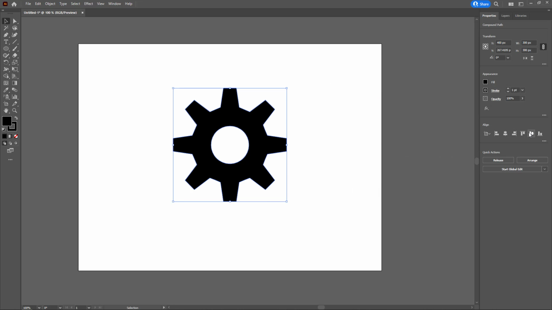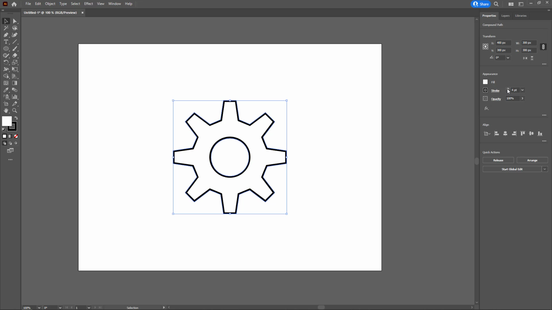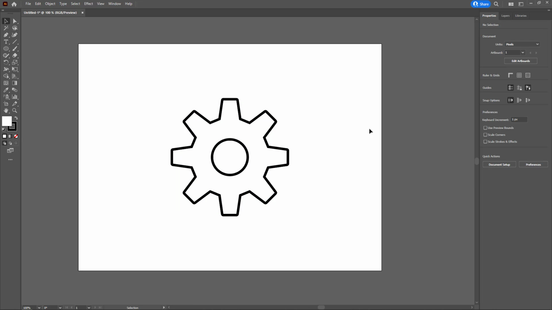Let's align it to center again, and I'm gonna change its color to white and change stroke value to maybe 4, 5, 6, and stroke cap and corner rounded, and align stroke maybe outside. So this was the cogwheel tutorial.